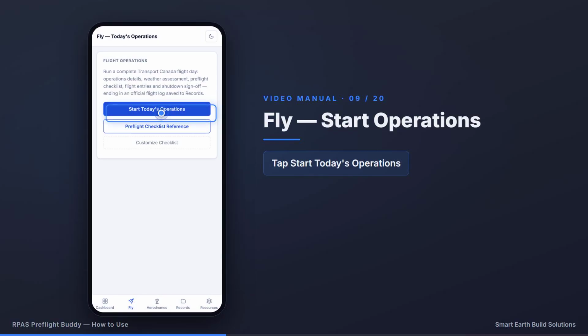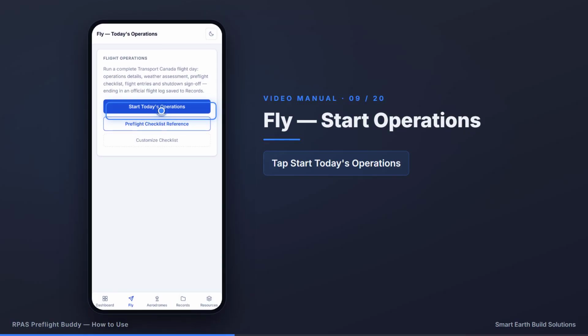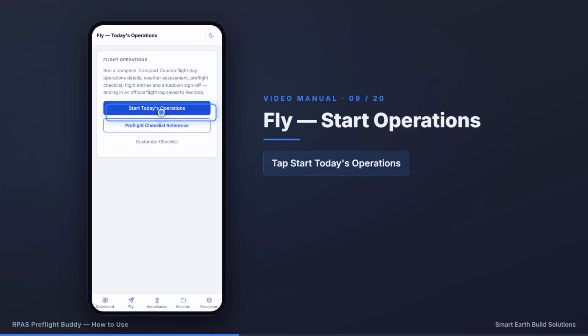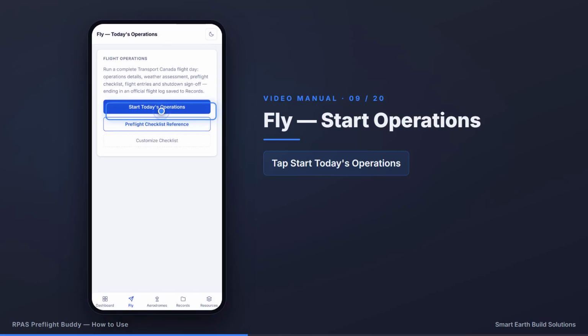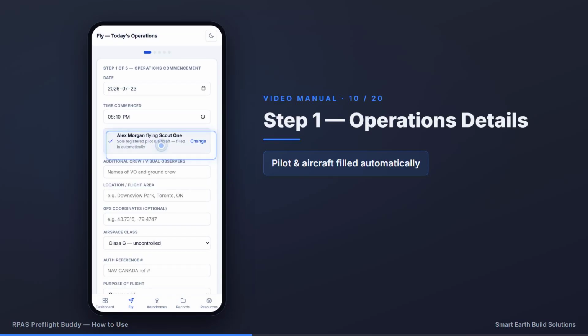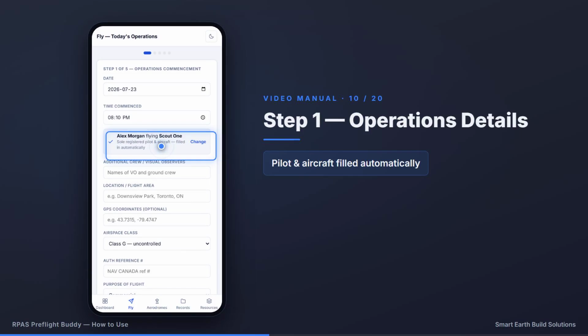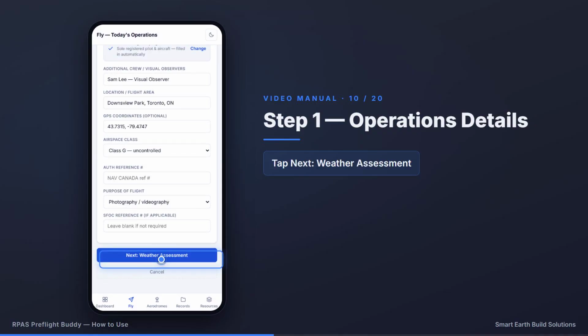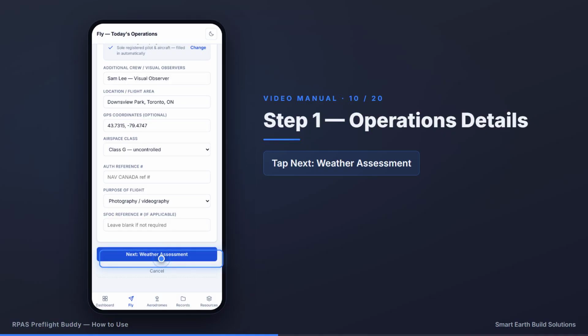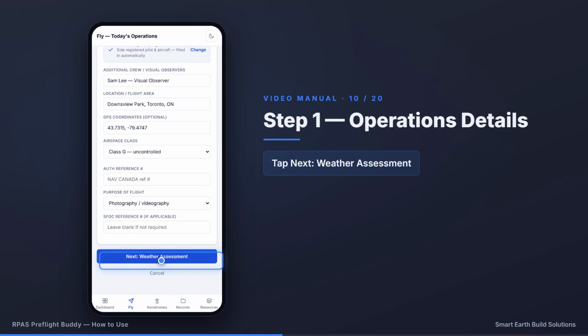Now, the heart of the app, the Fly module. This runs a complete Transport Canada flight day in 5 steps, ending in an official flight log. You can review or customize the pre-flight checklist from here too. Tap Start Today's Operations. Step 1, Operations Commencement. Date and start time are already stamped, and because you're the sole registered pilot with one aircraft, the app fills both in for you. That's the confirmation bar at the top. Add any crew or visual observers, your location and GPS coordinates, the airspace class, and the purpose of flight.